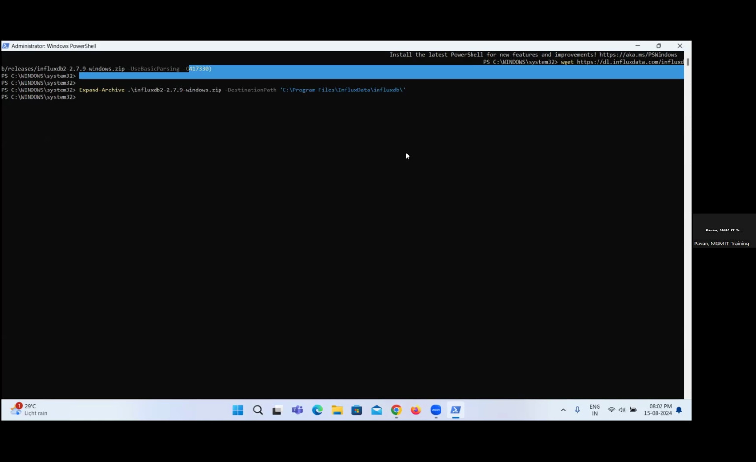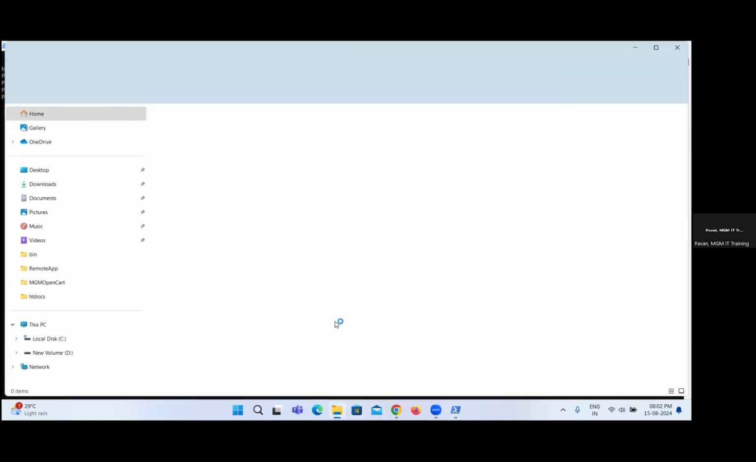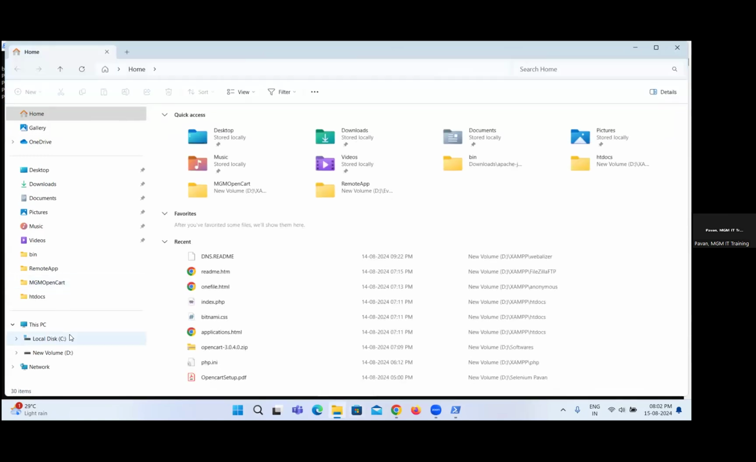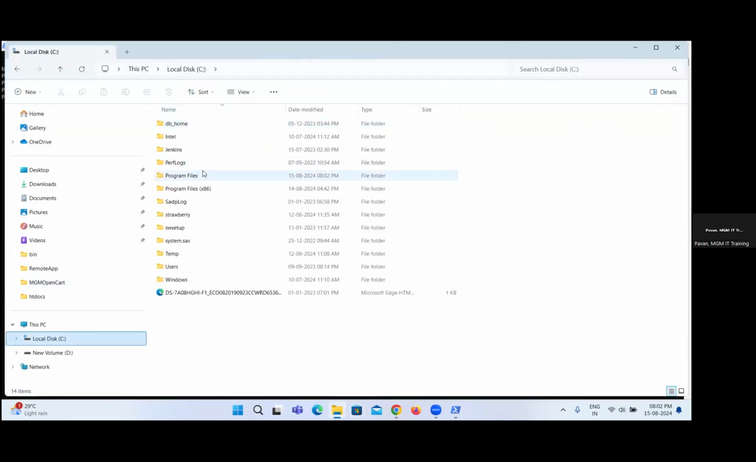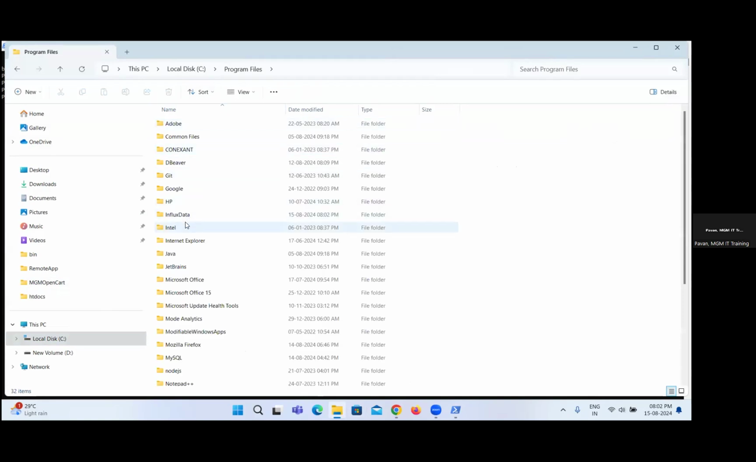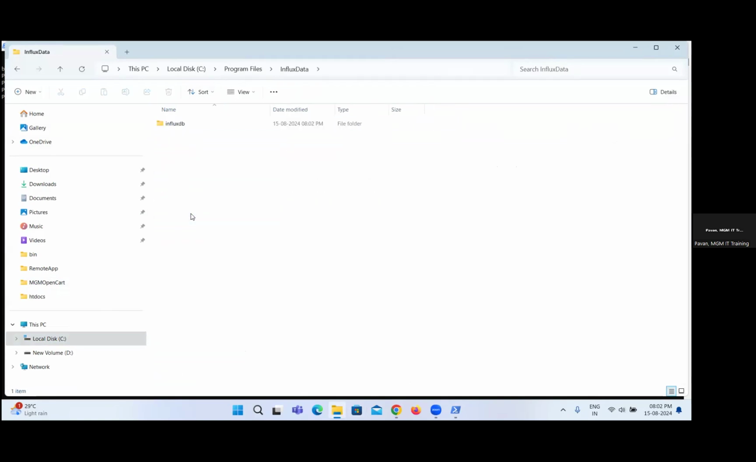Now go to your destination path. What is the destination path? It is Program Files, InfluxData. And see if the zip file is extracted. It will create one new folder called InfluxData. It should have created one new folder, Program Files, InfluxData, right? And now InfluxDB is extracted here. Yeah, go inside that folder.